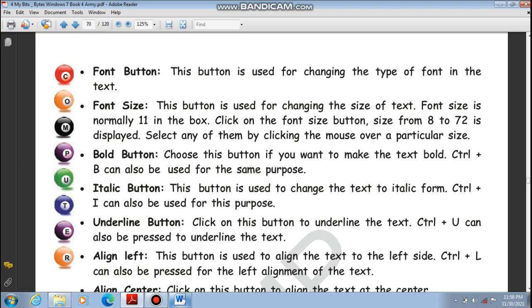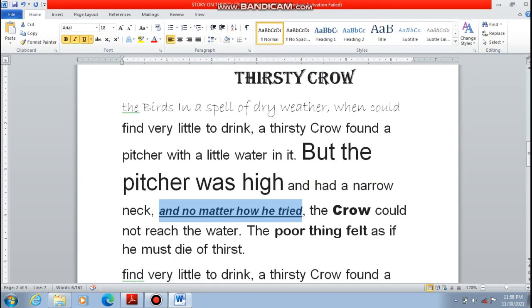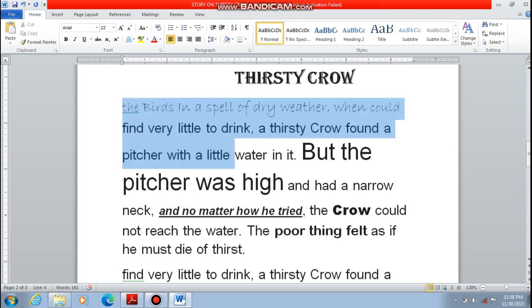Go to the Word document. So this was the Word document. I'm selecting the first 3 lines here. That is known as alignment. So I just want to write these words.